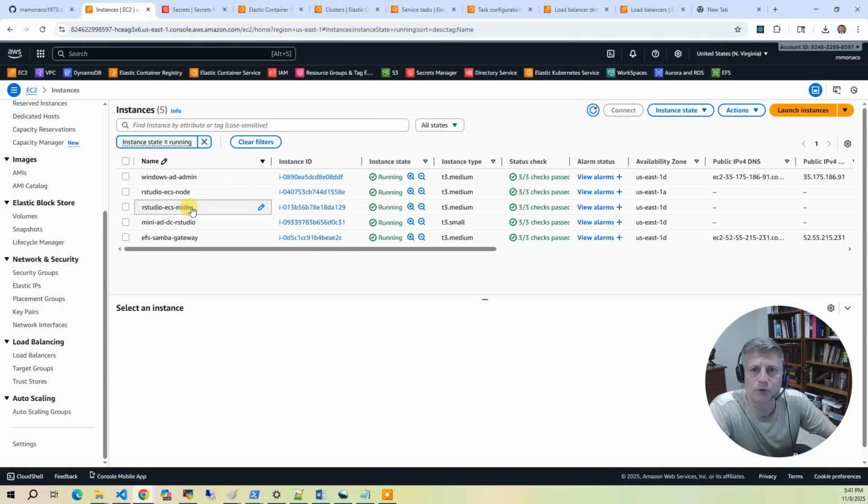Then we have the 2 nodes associated with the ECS cluster. That's going to be in an autoscaling group that we'll look at. We also have the mini AD controller. This is our identity provider for our solutions. When we deploy the mini AD, we're going to provision some users.